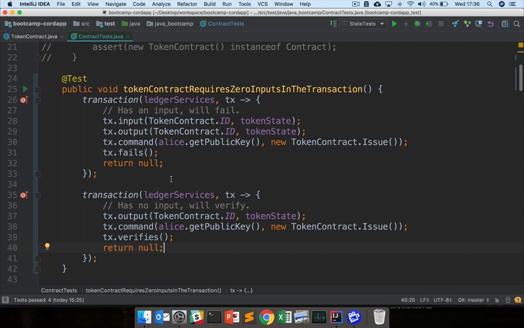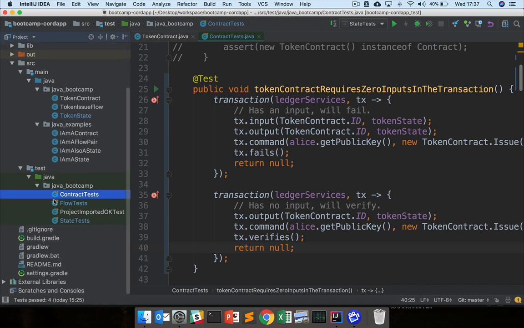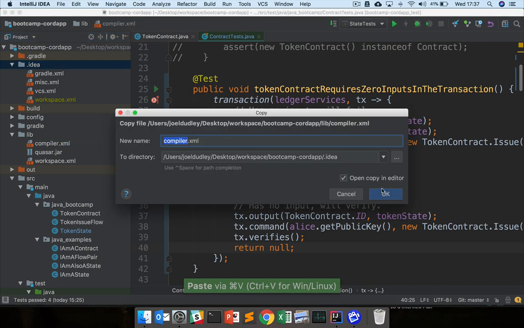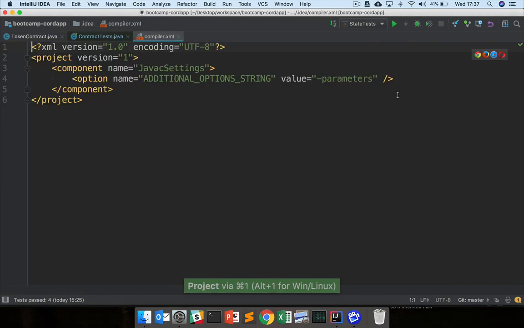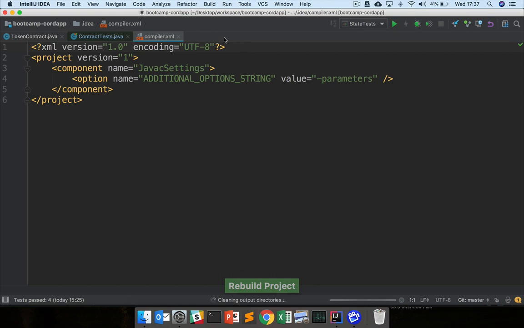Just before we do this, we just need to do one thing, which is to update IntelliJ's compiler settings so that the classes are compiled with their parameter names. This is something that's required by Corda's serialization framework. And if you don't perform this step, you'll get errors that say something like, constructor parameter doesn't refer to a property. So we need to update the IDE's compiler settings. And the way we do this is just by copying over this compiler XML file from here in lib to here in the idea folder. There we go. So here we're saying that we want to compile our Java classes with the parameter names. Then we need to do a build and a complete rebuild of the project. And that will force the IDE to pick up the changed compiler settings. And so now we're ready to go, and so we can actually go and run those contract tests.